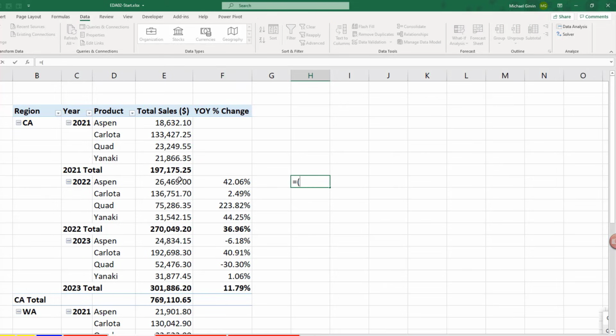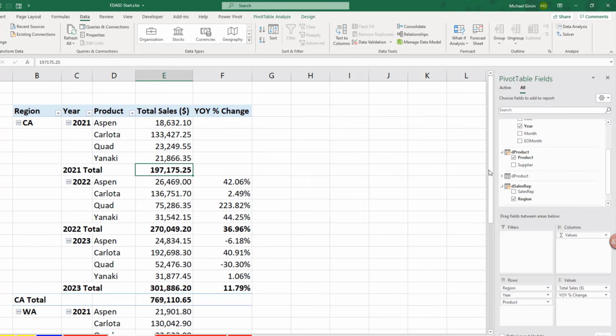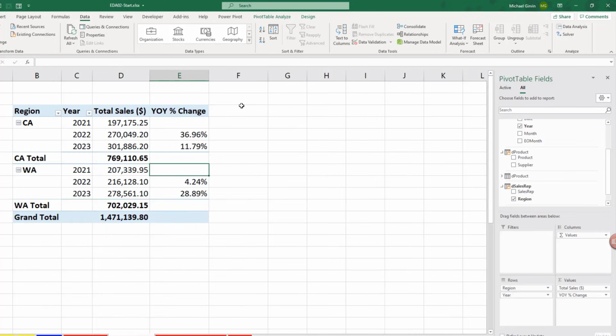If you come off to the side and take the end minus the start and compare it to the start, we get exactly the same thing. Now I'm going to uncheck product, and there's our finished report, just like we got with our standard pivot table last video, but now we're using DAX.